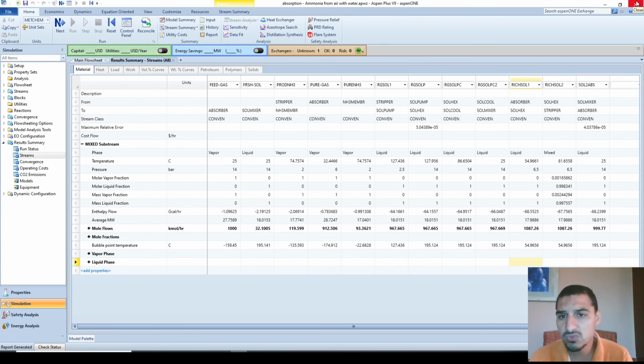But anyway, I just wanted to give an overview of the kinds of summaries that you can have when dealing with Aspen Plus, and how to export the data to use it somewhere else. So I hope it helps, and I'll see you in the next video.